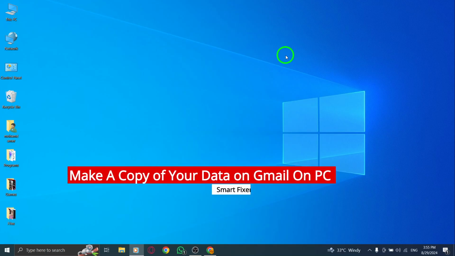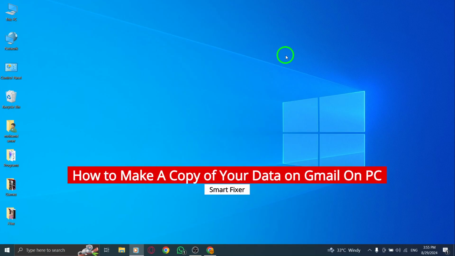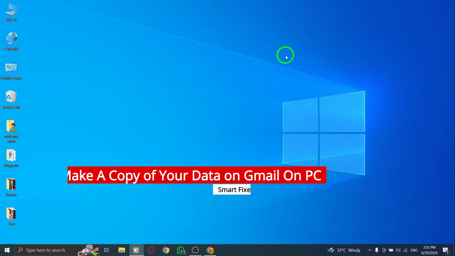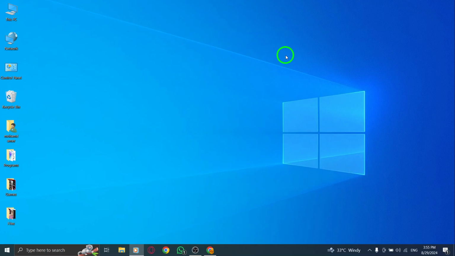Today we're diving into how to make a copy of your data from Gmail on your PC with the latest updates. Let's simplify this process into easy steps.